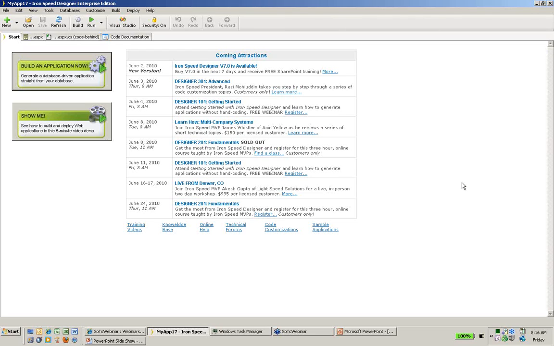This is what IronSpeed Designer looks like when you start it up. I'll just quickly draw your attention to the coming attractions list over on the right-hand side. This is a chronologically listed set of upcoming events. So give it a quick scan. You'll find all sorts of interesting opportunities to learn more about IronSpeed Designer.